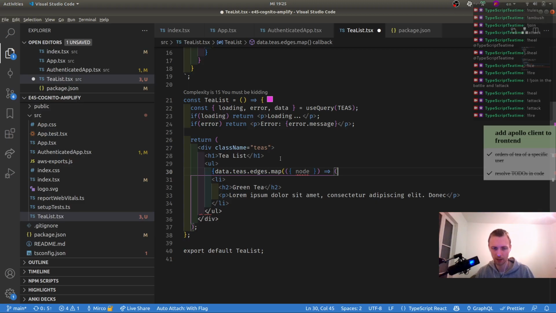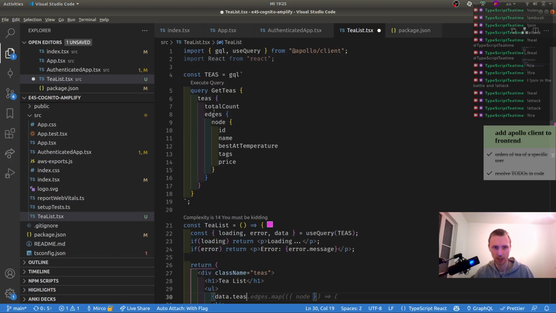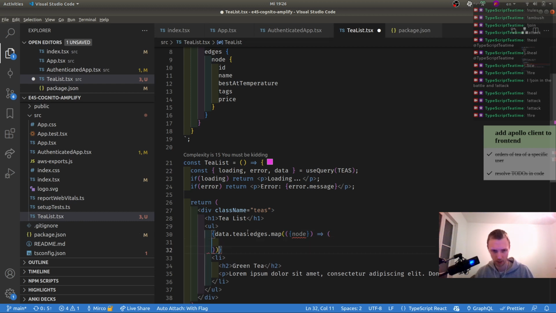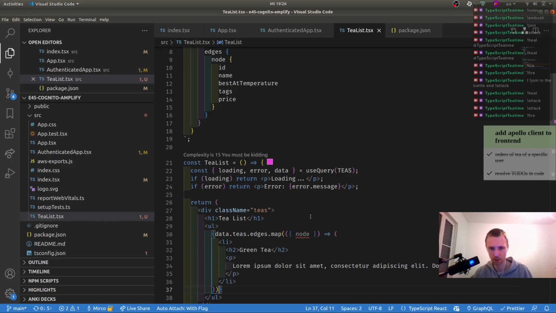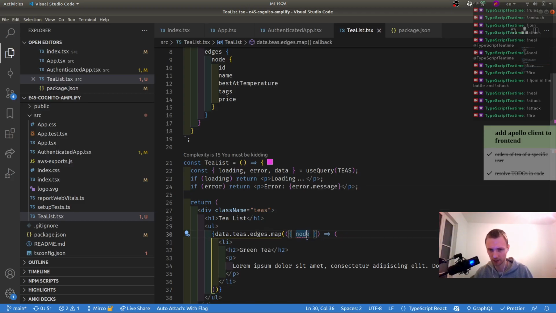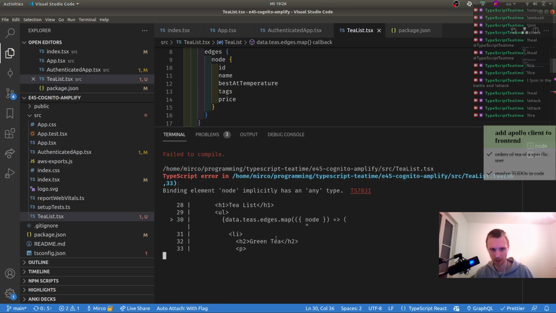We can map over, maybe I write this one by one, data.teas, which comes from up here, .edges, .map, and inside of there we have the node. Yep. So this is an edge, what we actually get returned here. And then we map this to this dude. So you are not happy with an implicit any, which is, I would say, okay for now.